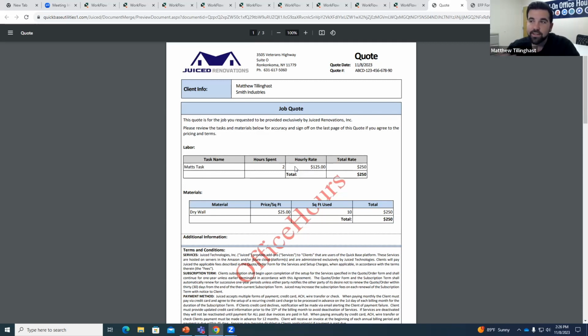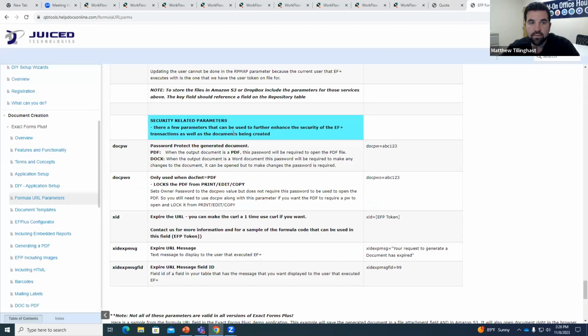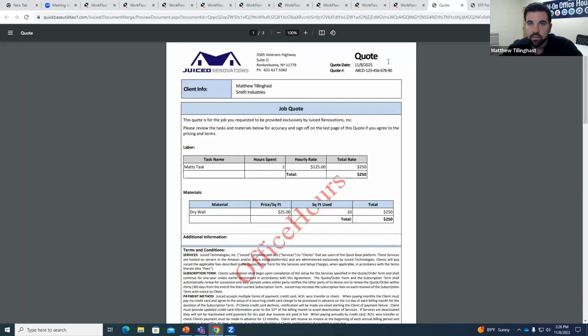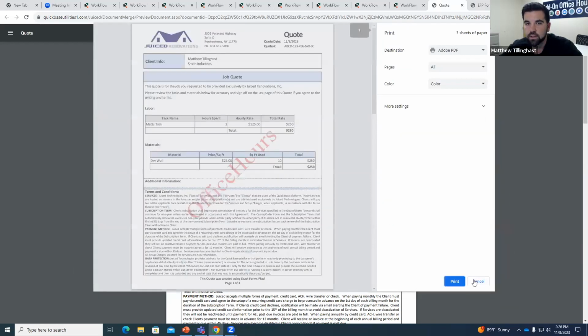These are additional parameters that we're not including by default, but are always available to you. So all you really have to do is know that you have this Exact Forms Plus formula URL page that you can go and navigate to get more information. And again, I generated that quote. Let me see if I hit print. Oh, no, that shouldn't allow me to do it.